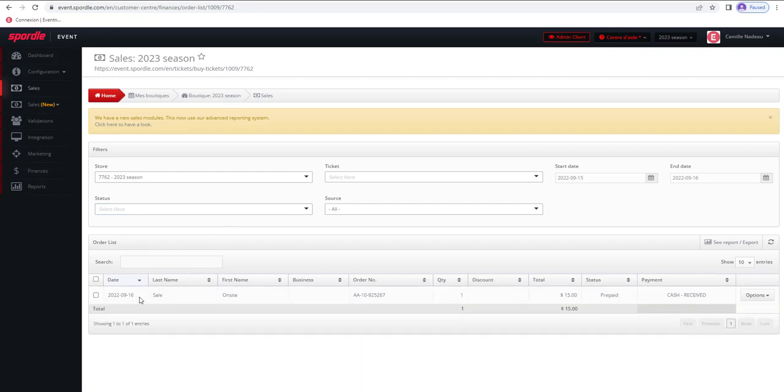So you'll see the first order here, and you can also search for an order with the search tool. What you can do here with the options is you can view the order, view custom forms, so all the additional info that we asked the buyers. You can refund from here. You can also resend the order invoice by email.